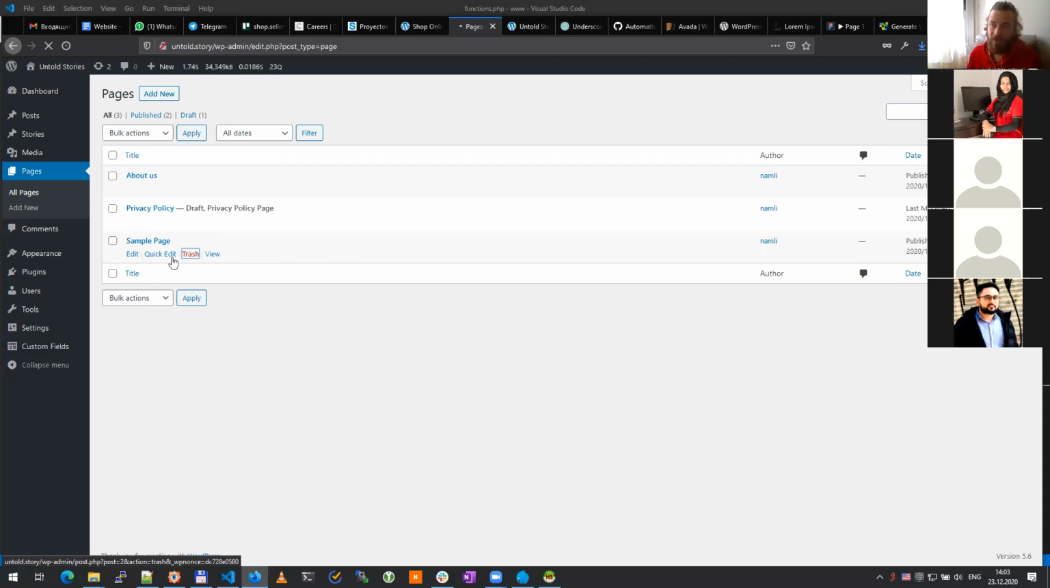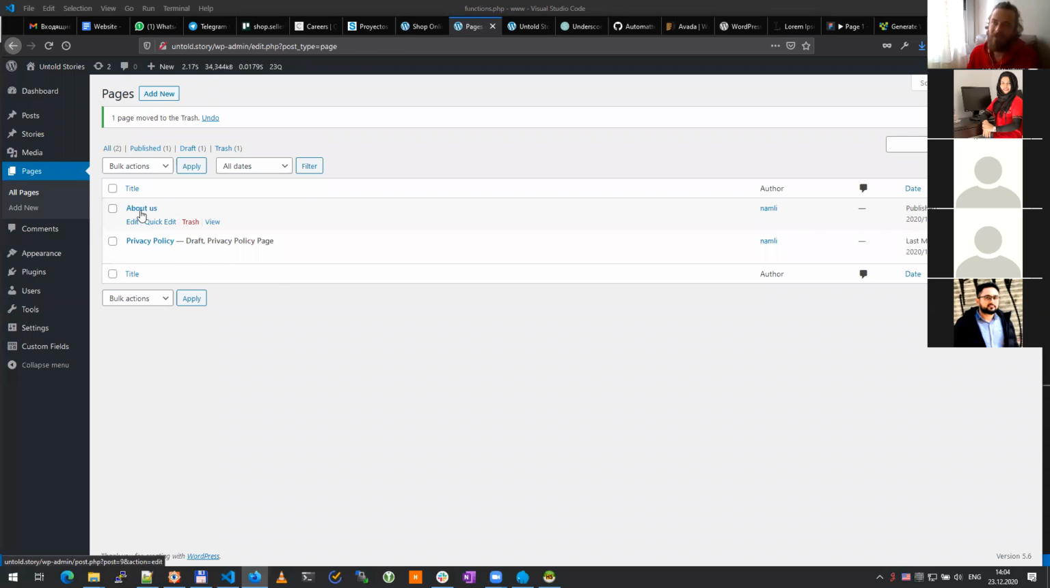And for sure, you can delete any pages, any posts, any stories. Like you move the mouse over its name in the list, and you will see the button trash. So, custom fields.